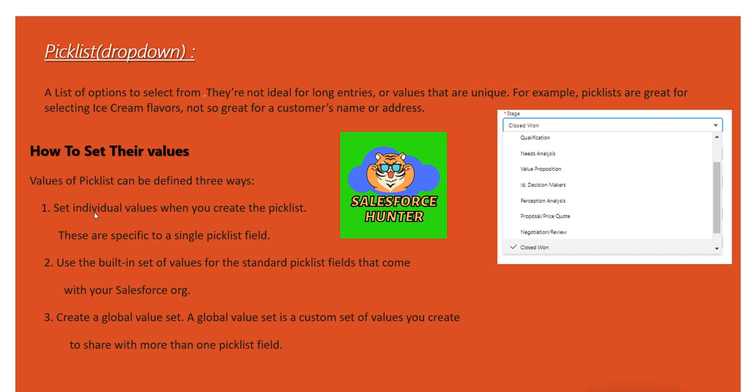Third is to create a global value set. Basically, you create a set of values in some place in Salesforce. Then whenever you create a pick list, you just select values from that. We're going to discuss global value sets, but not in this video, in the coming videos.